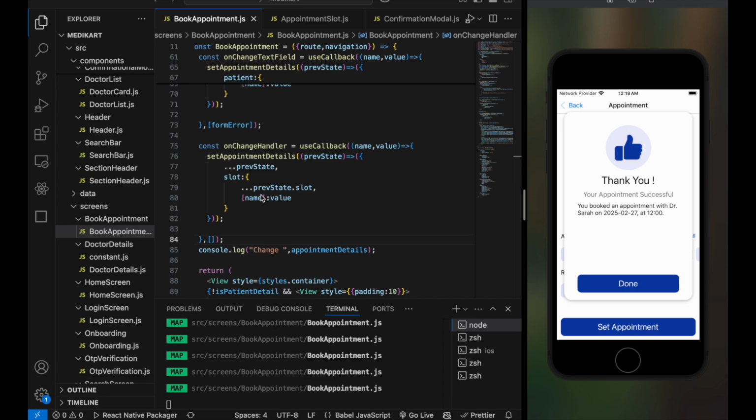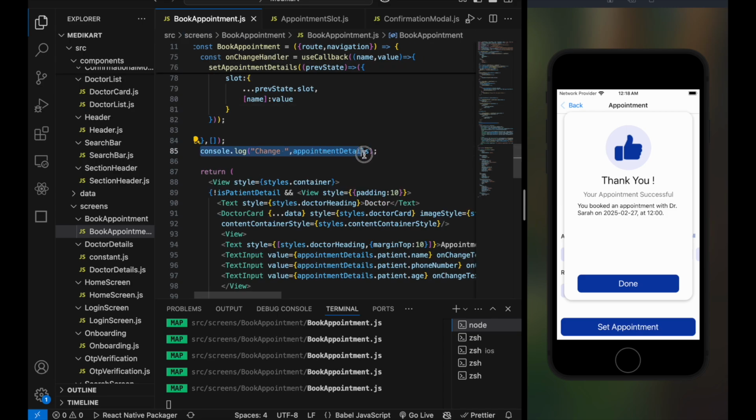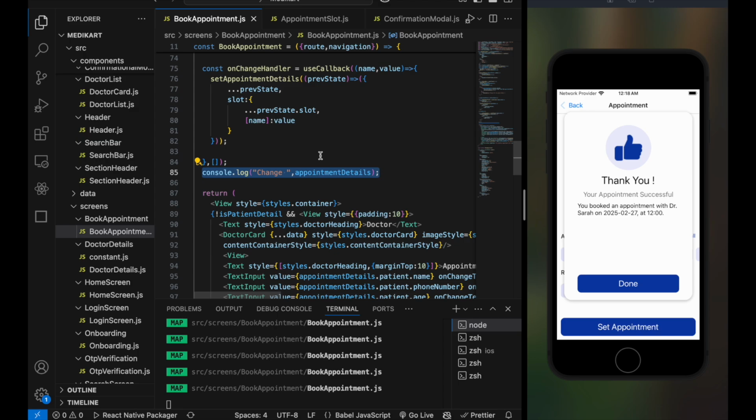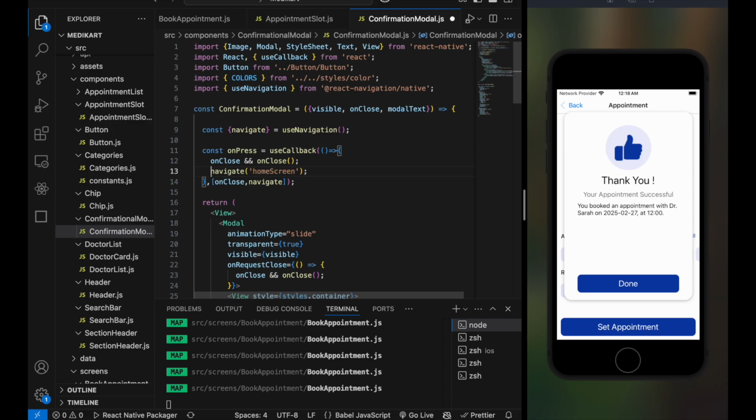We just have to update this because we are making an update change, and here we'll get the previous state, and then we'll add and use that state. Yeah, this was the change. We need to add it. Now when we click on this button, this will navigate to the home screen.